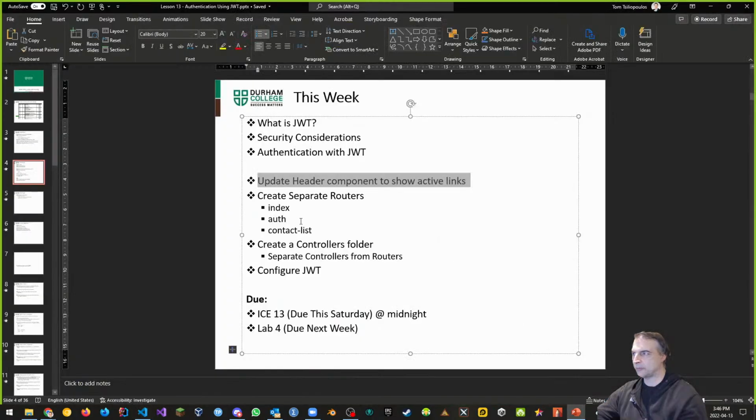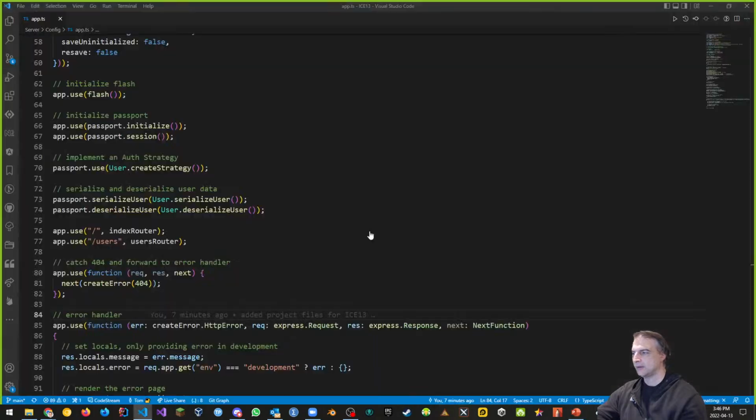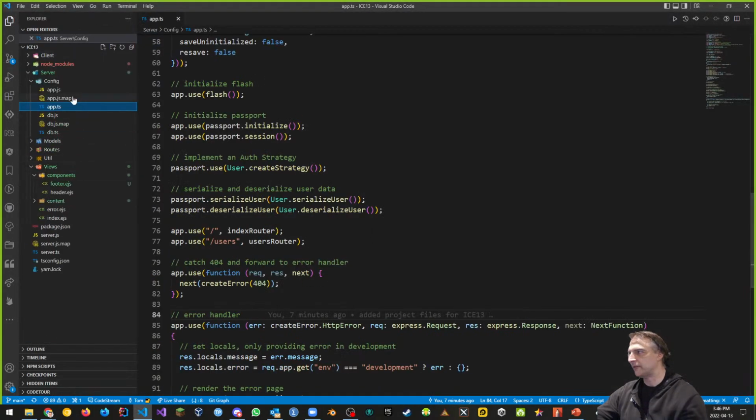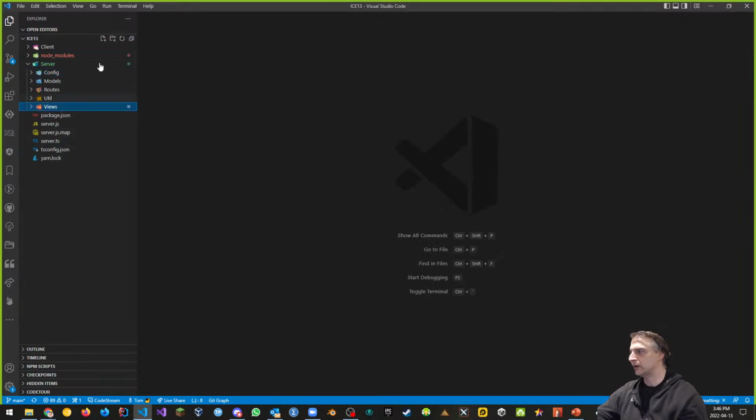And what we did right now is we completed this part right here. I want to create separate routers now. Last time, we mostly did our model view controller, but we're still missing a couple of things. One is we're missing a controllers folder. We don't have a controllers folder, so let's add that into the server. So in server, we're adding a brand new folder and we're calling it controllers.